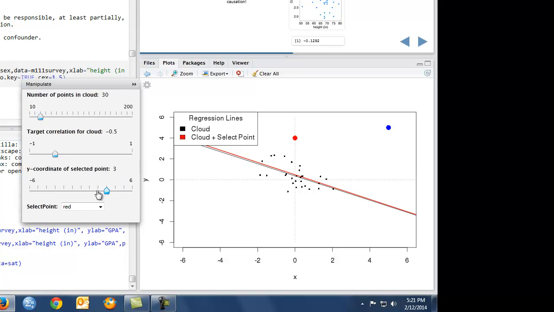If we change the y-coordinate of the selected red point to, say, negative 5, we see that it pulls the regression line down a bit while keeping the slope about the same. We'll change this back to where it was set. Okay, now suppose we select the blue point instead.